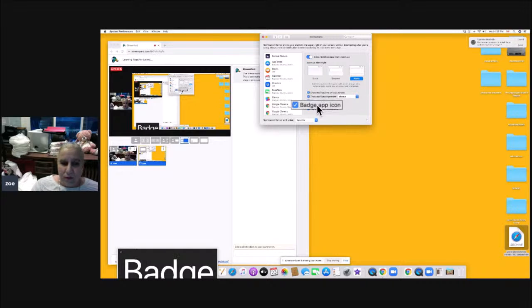Badge app icon, checkbox. Do you want a badge icon? Sure. Who cares? As long as we have an alert, that's fine. Play sound for notifications, checkbox. Absolutely, I want the sound. You don't have to because VoiceOver will still speak the alert, but I like the sounds. It just puts everything in order in my brain. It's up to you.